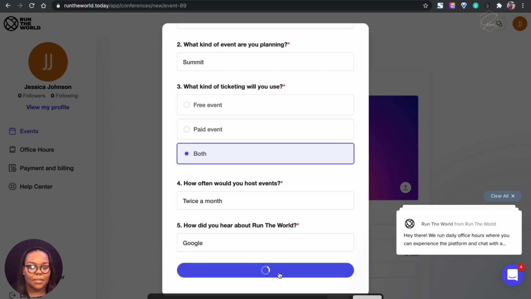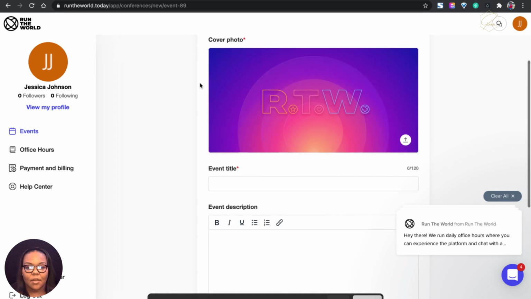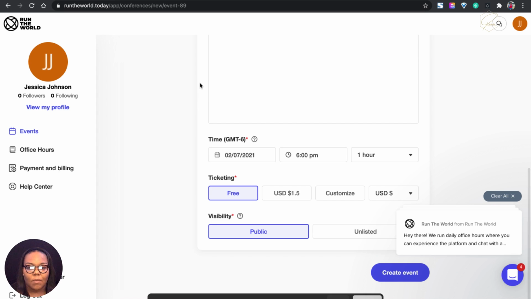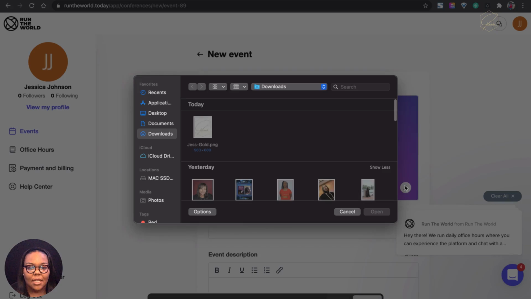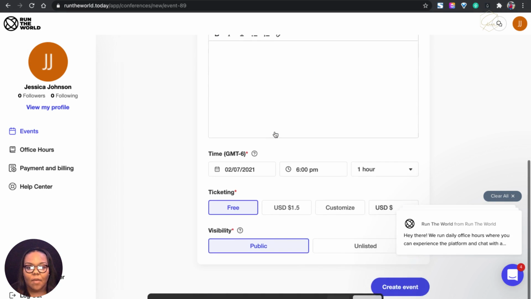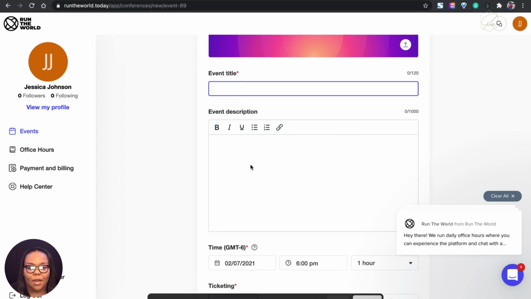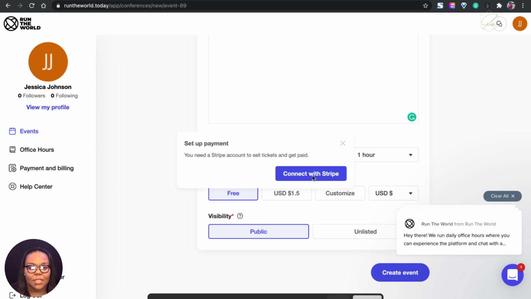Alright, then we can click submit. And here is what it looks like when you create your event. Now there's a cover photo here. I don't see any dimensions to use here. We have our title, our description, the date and time of this event, how long it's going to last, and how much the tickets are.